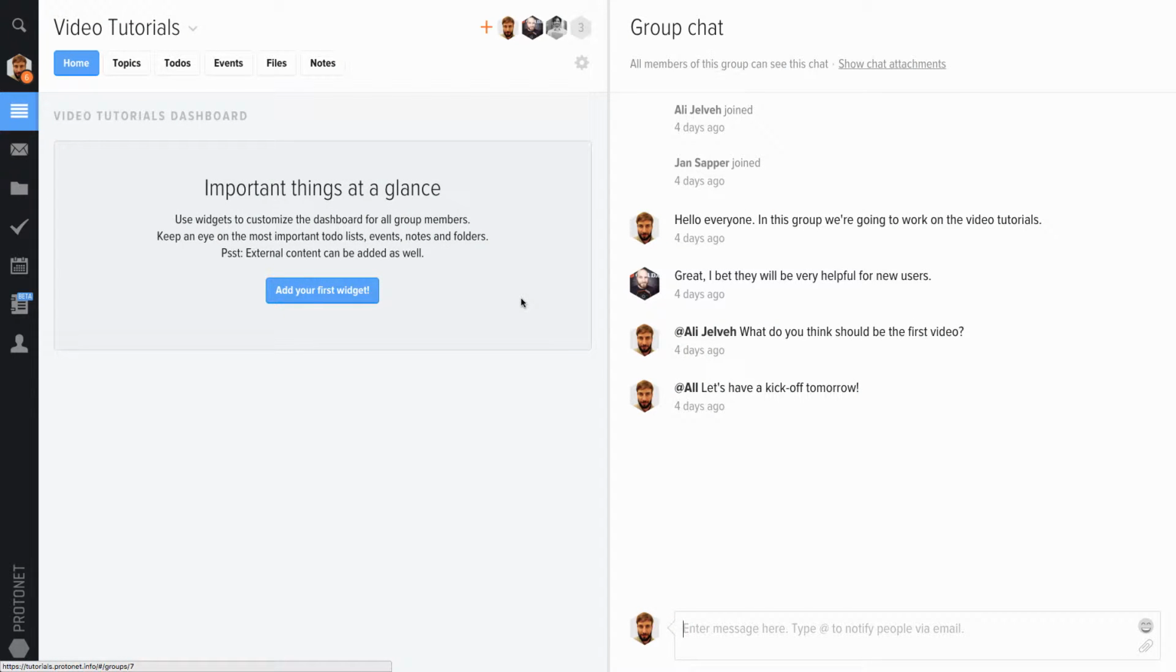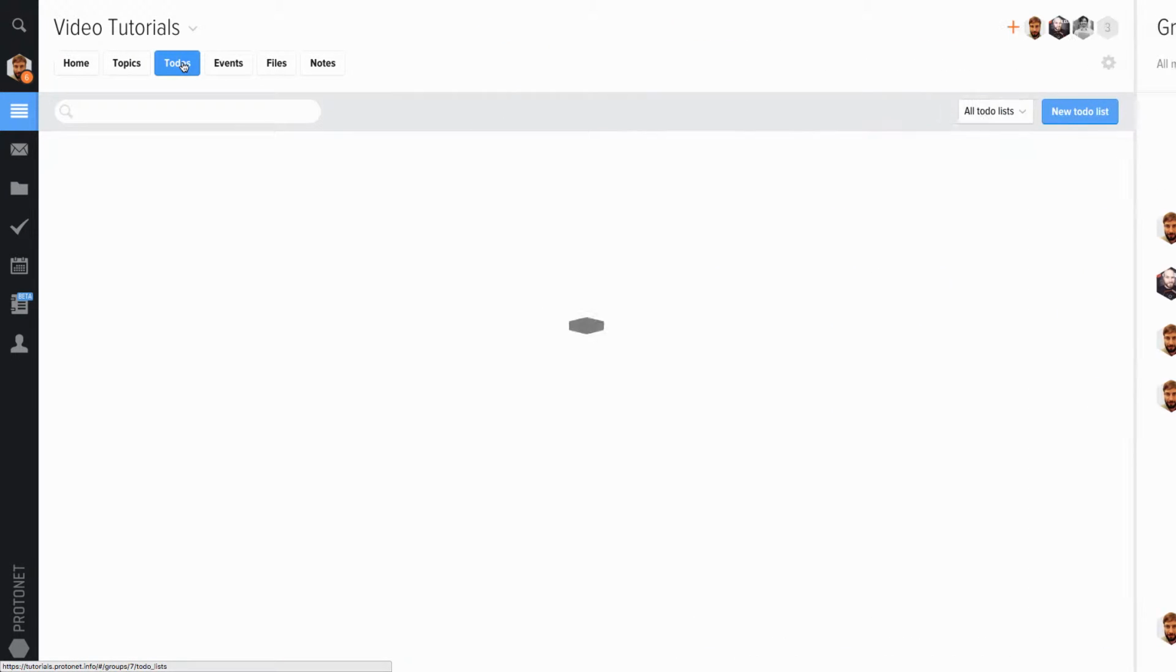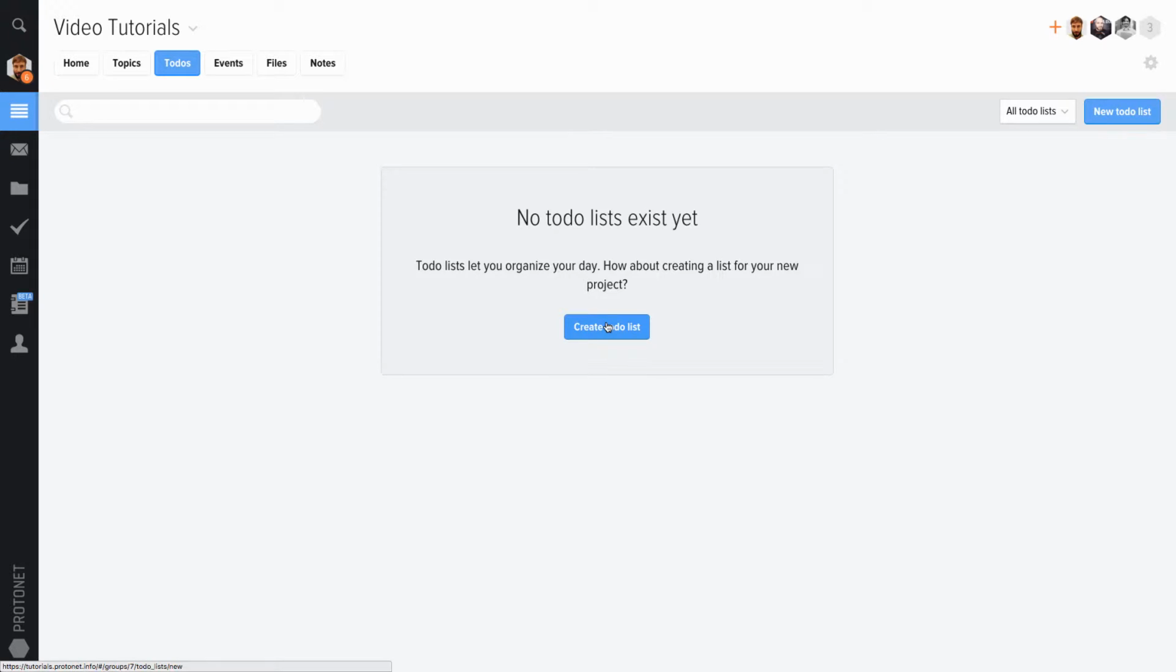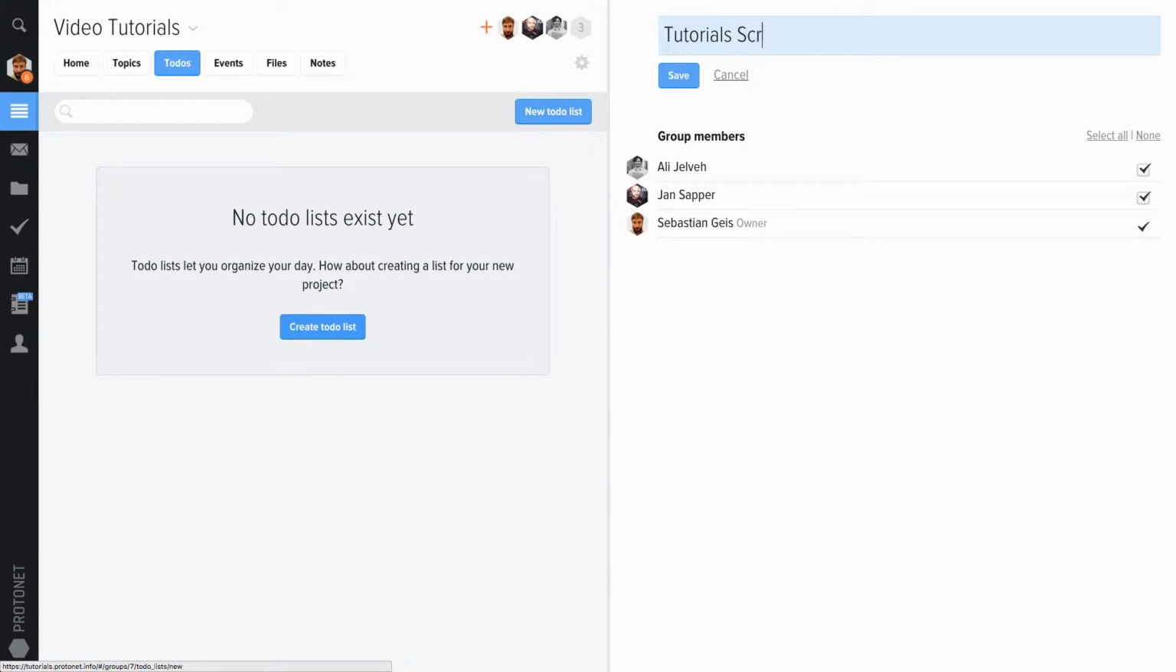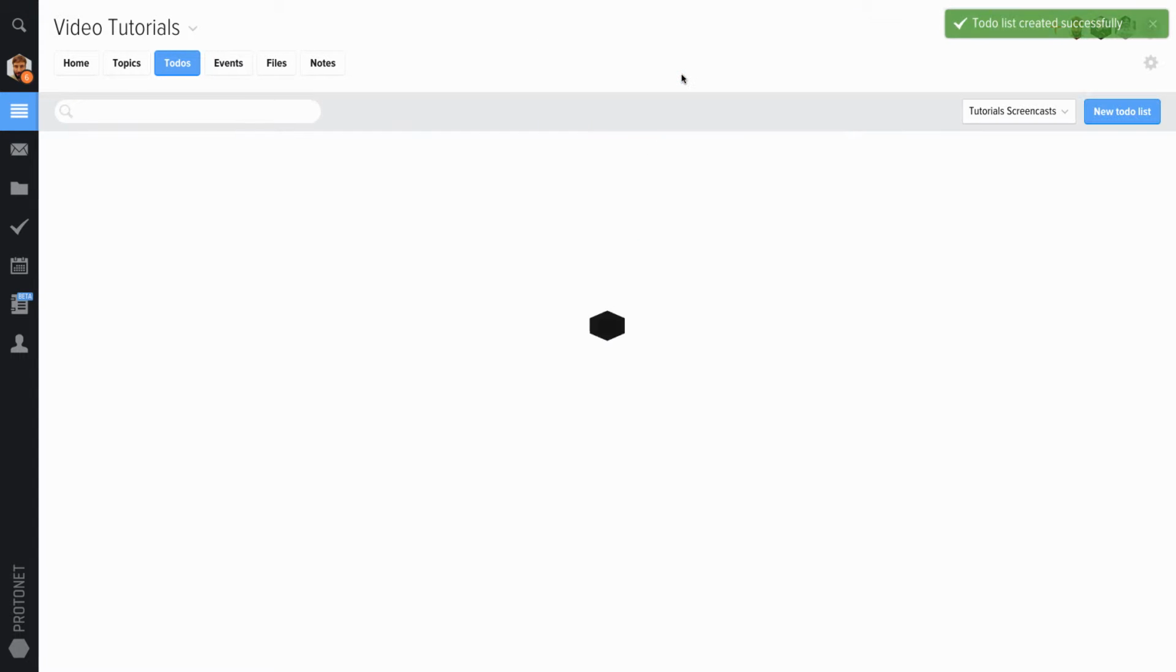Every group can have as many to-do lists as you want. To create a new list, simply click on To-dos. In this tab, you'll see all the to-dos your team created. Now, just choose New To-Do List and give it a name. Then you want to choose all the group members that should also work on or see your new list. Hit Save and your list is being created.